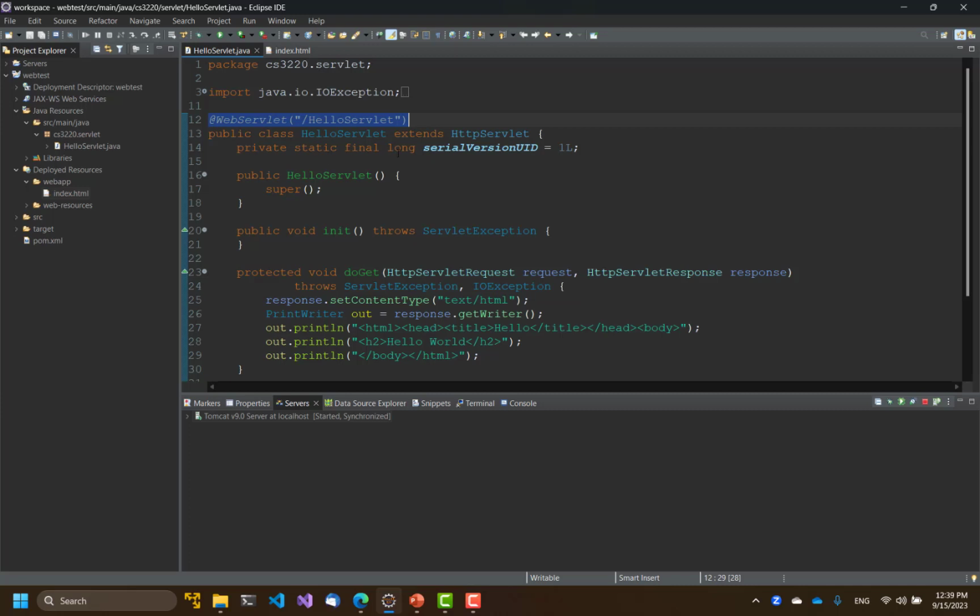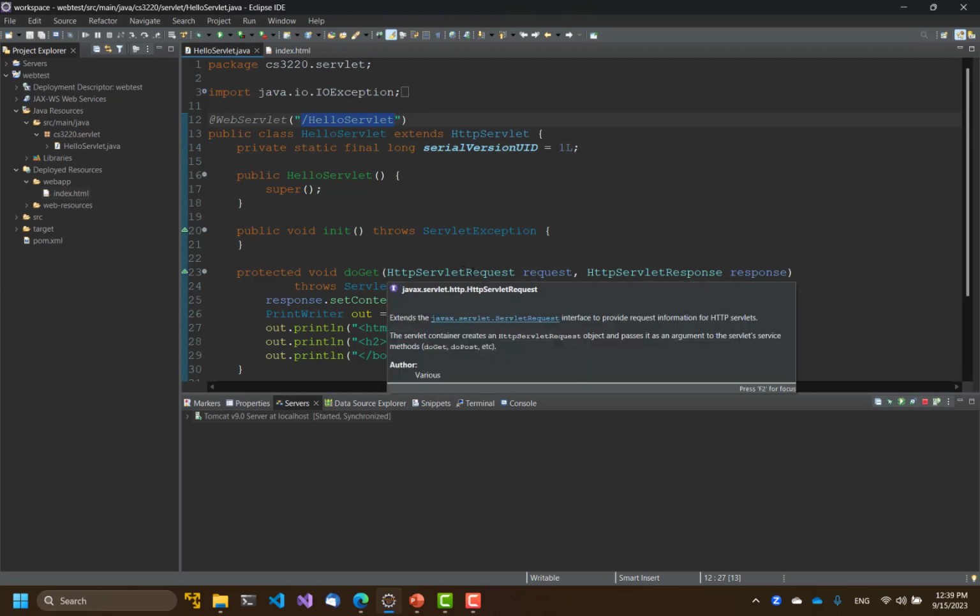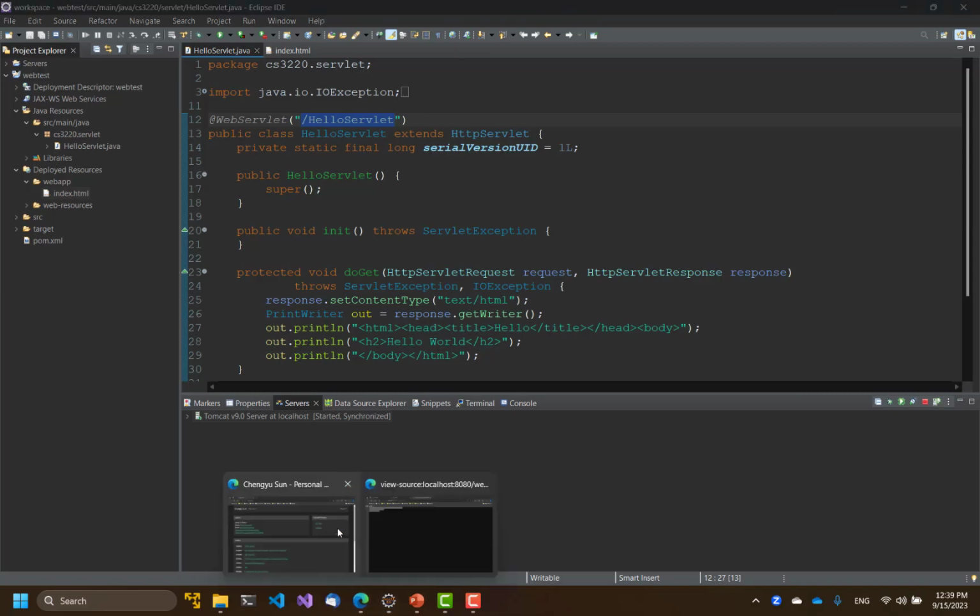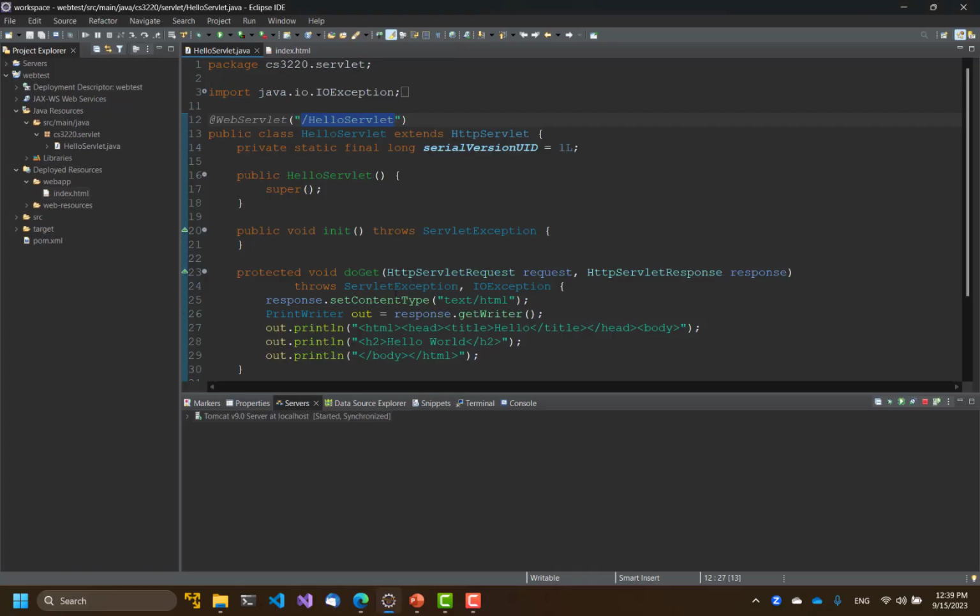As we see in this example, this servlet declares that it handles this URL pattern /helloservlet, and when a request comes in and matches that URL pattern, this servlet is invoked. And that servlet pattern is declared using something called Java annotation.